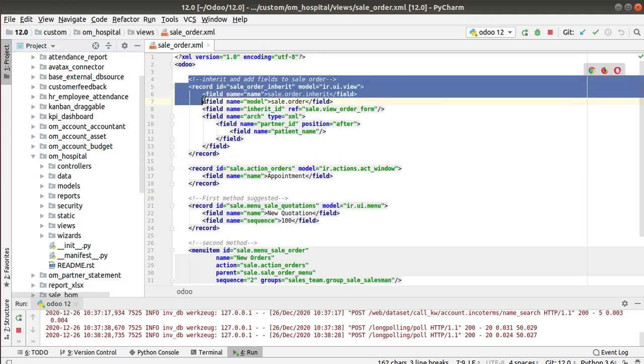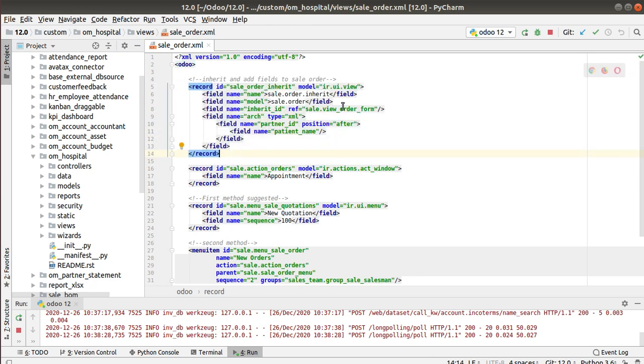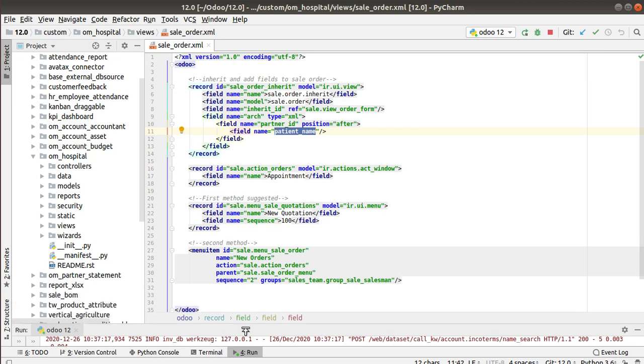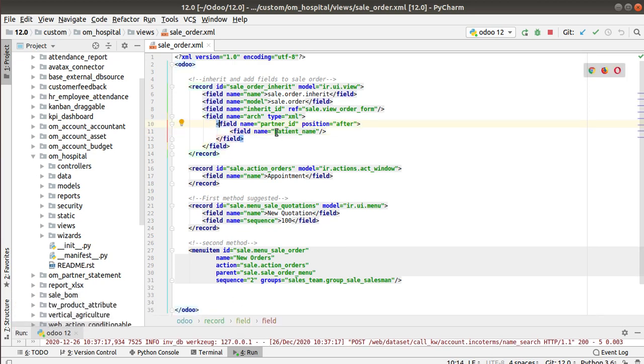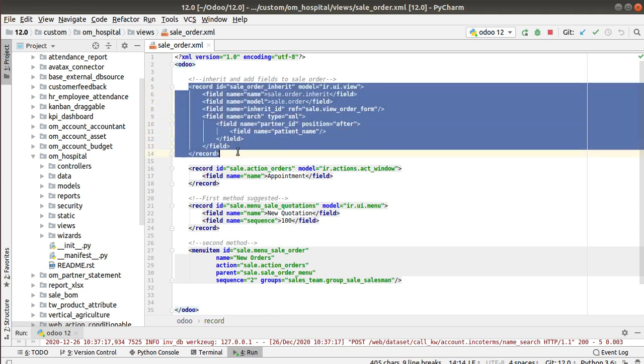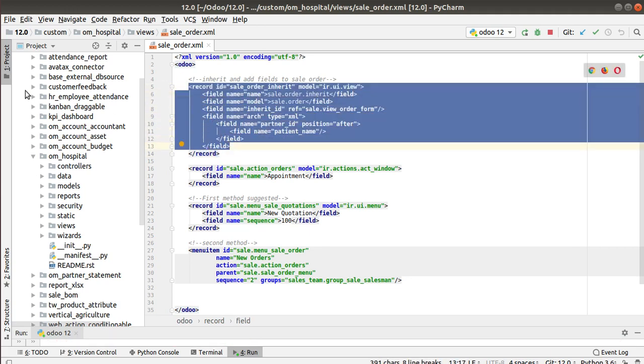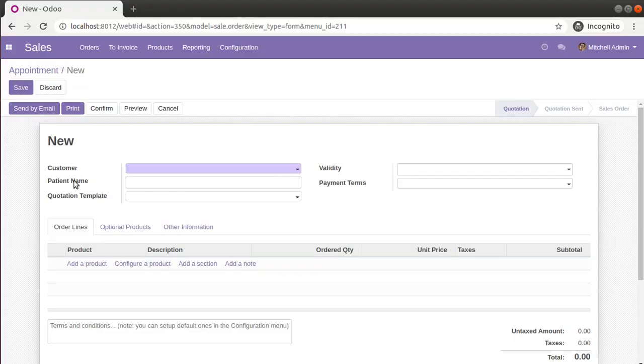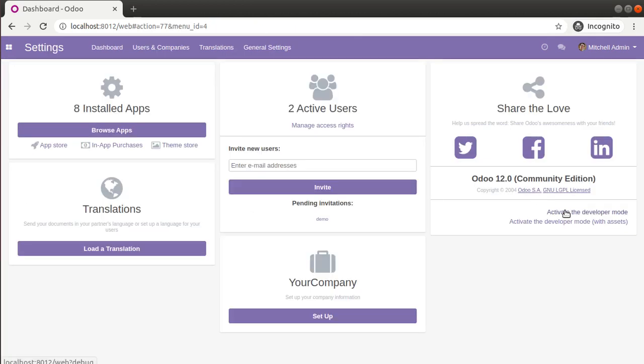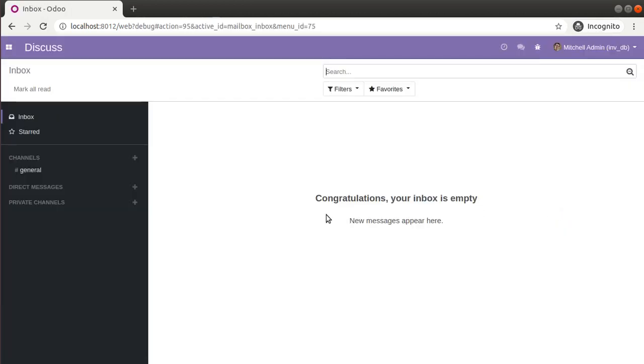Here you can see the code that we used to inherit the sale order and add a field called patient name after the partner ID field. Let's see how we can make this newly added field visible only for a particular user group. I'm not going to give groups equal to along with the field, but instead I'll apply the group for the ir.ui.view. This is the code we added to inherit this view and add the field. Once I activate the debug mode, I'll go into settings and activate the developer mode.